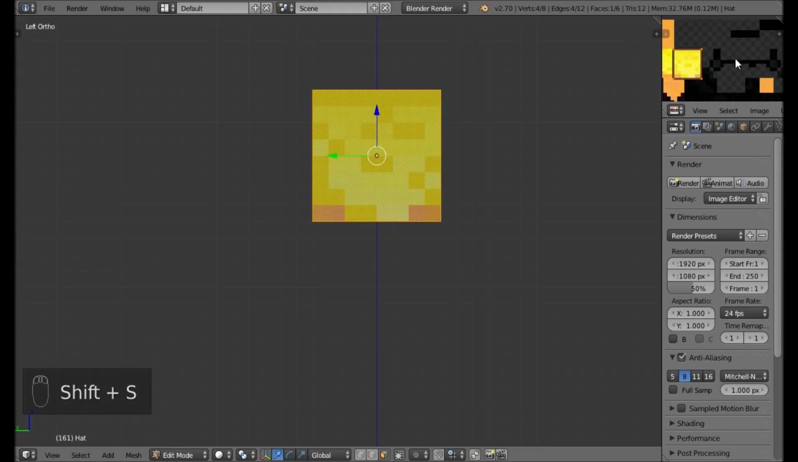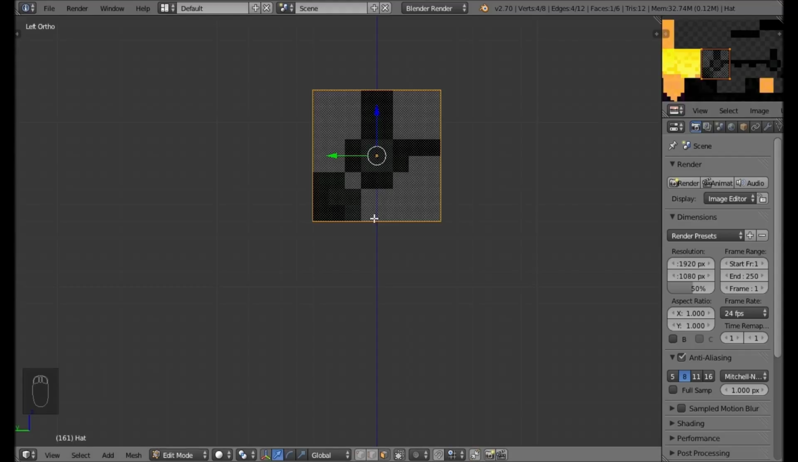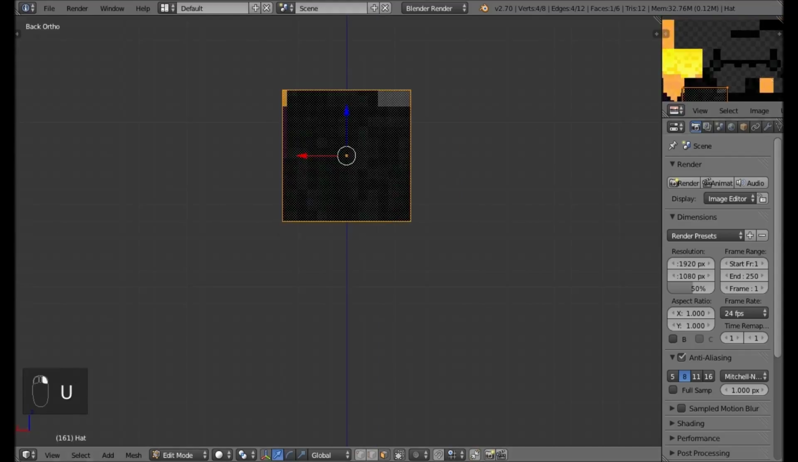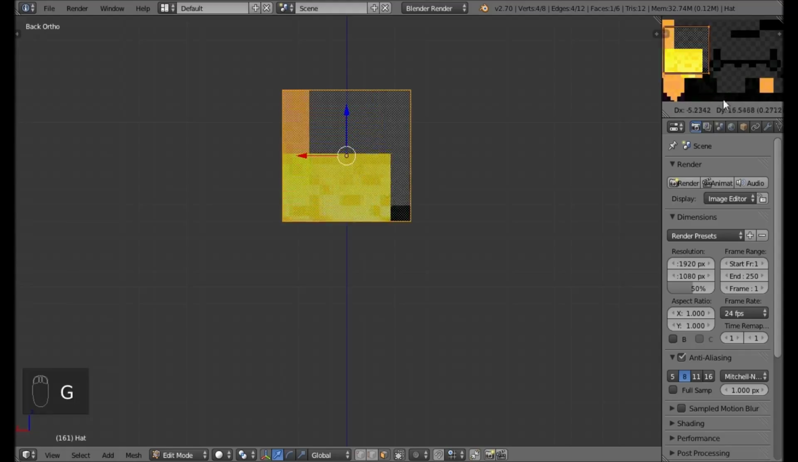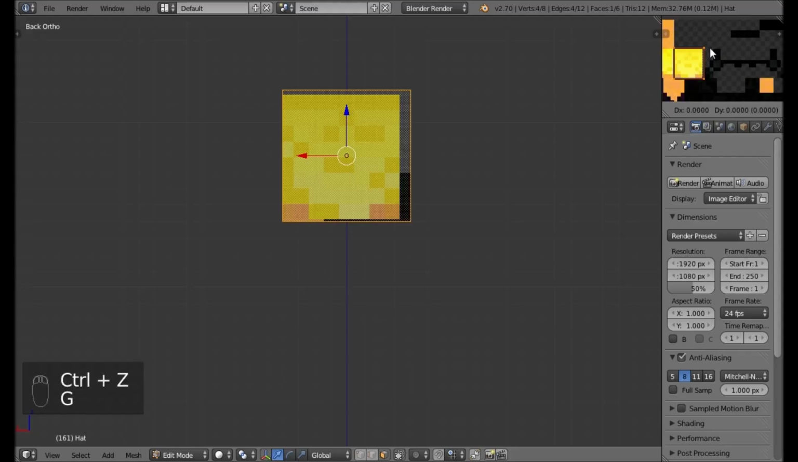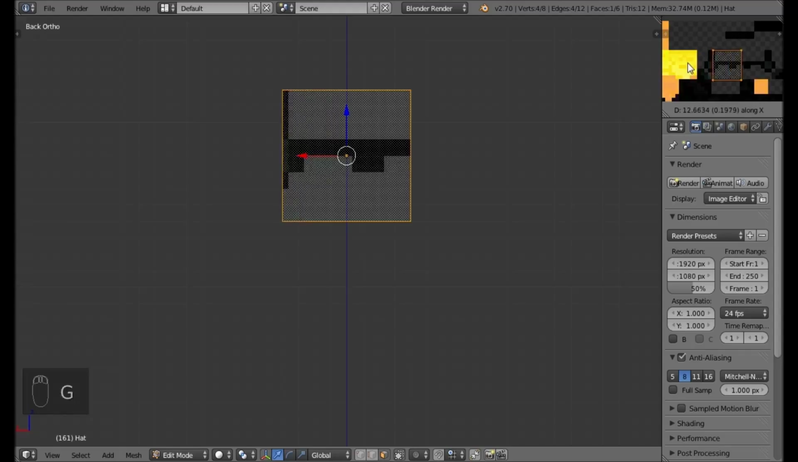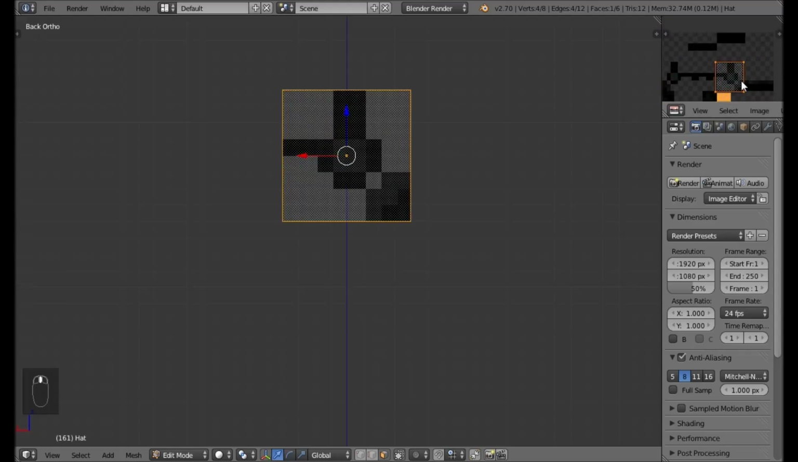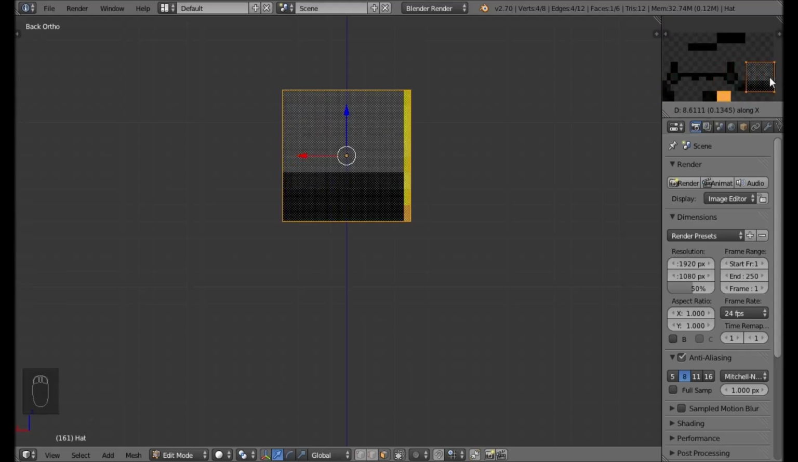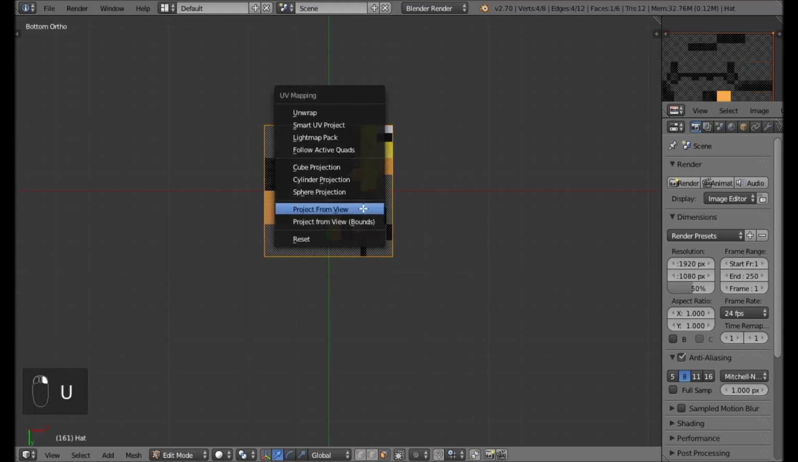Put it at the face. GX8. Control 1. That's the back face. GX. I can just bring it all the way to the back, or to the edge. And then, finally, Control 7 to go to the bottom. You project and view.